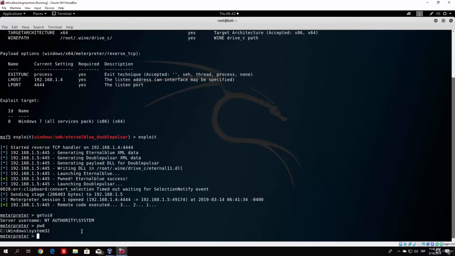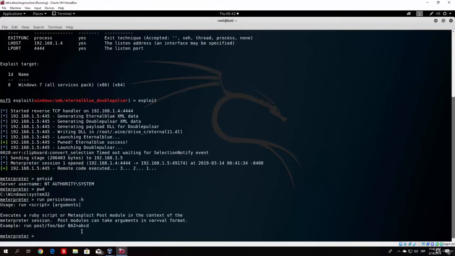So we run it with this command, so run persistence -h to see our available options. Let me just see, usage run executes a Ruby script or Metasploit post module in the context of the Meterpreter session. Post module can take... Okay, so it doesn't give us the module options, but it doesn't matter. I will just type here the command and I will explain to you what it all means. So let us run the command.